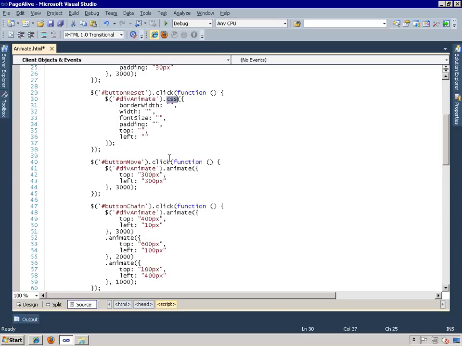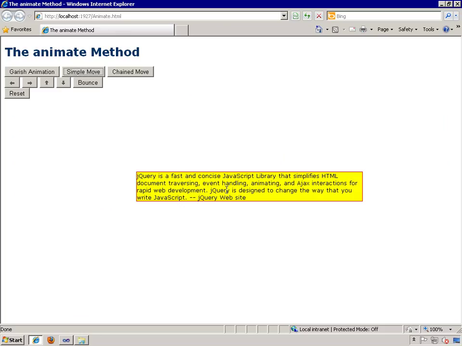So here's the code that causes that movement. Just uses the animate method, specifies the new top and left values, and specifies a duration of 3 seconds. That's all you need to do to animate that text and relocate it to a different location. If I go back over the page and click on Sample Move again, notice that nothing happens. The starting state of the element is at the 300 pixels from the top and 300 pixels from the left, and so there's nothing to do. And so nothing happens. The div just sits in its same location. Okay, you can also chain animations together, and that's what the chained move button does.